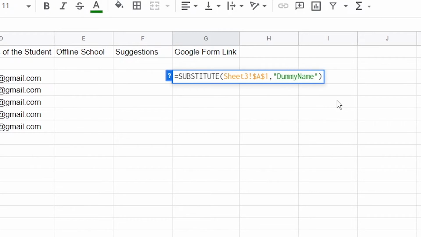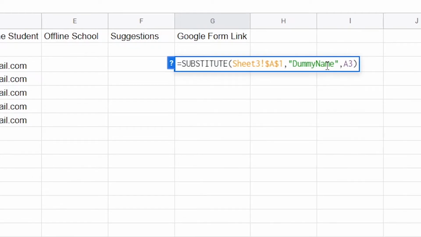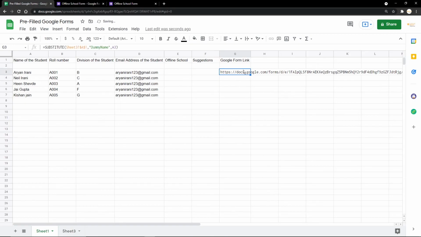I'm going to be opening 2 quotes, pasting it here, and now I'm going to be adding the cell that I want to replace the dummy name with. So it's going to be A3. I'm going to click on enter, and you can see a new Google form link is there.